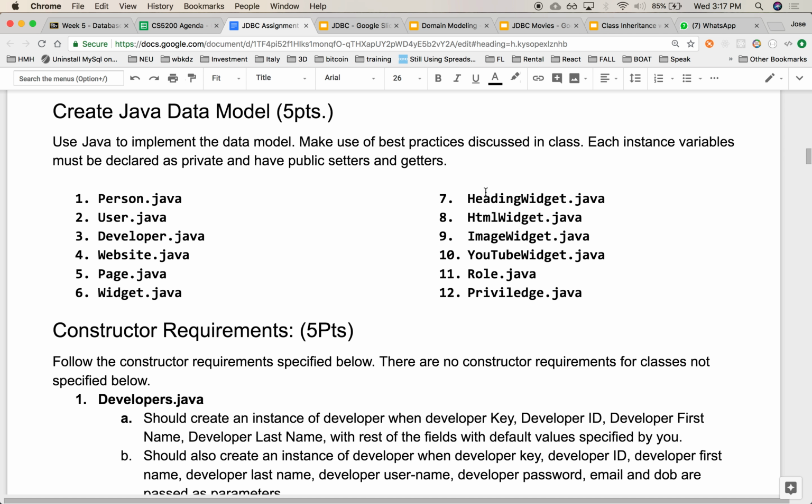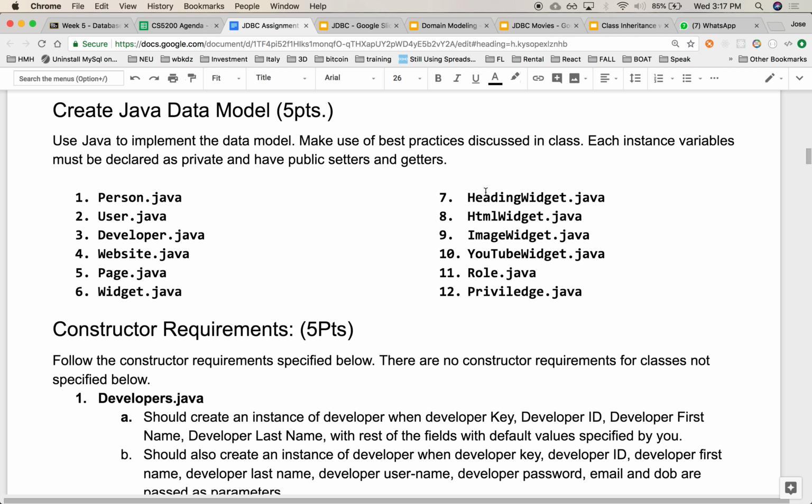In Java, it pretty much is going to follow the class diagram. So for each class, there will be a Java class. So for every single class that you see in the class diagram, there will be an equivalent Java class. And so all the attributes that you see in the classes in the class diagram would be readily available in the Java classes: person, user, developer, website, and whatnot. Plus all the relationships between them, right?